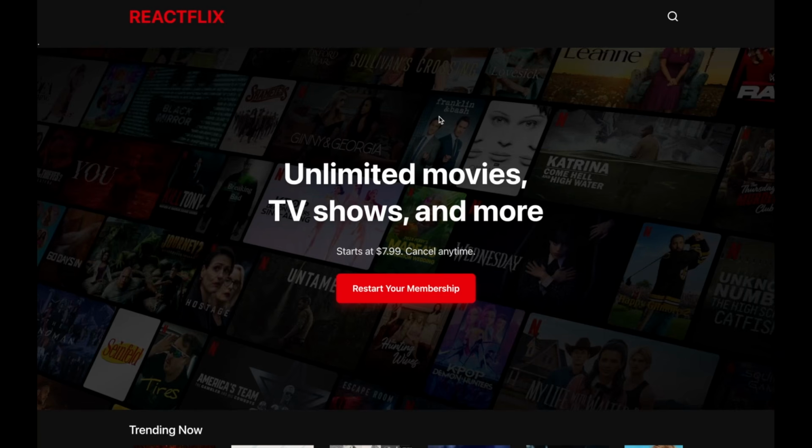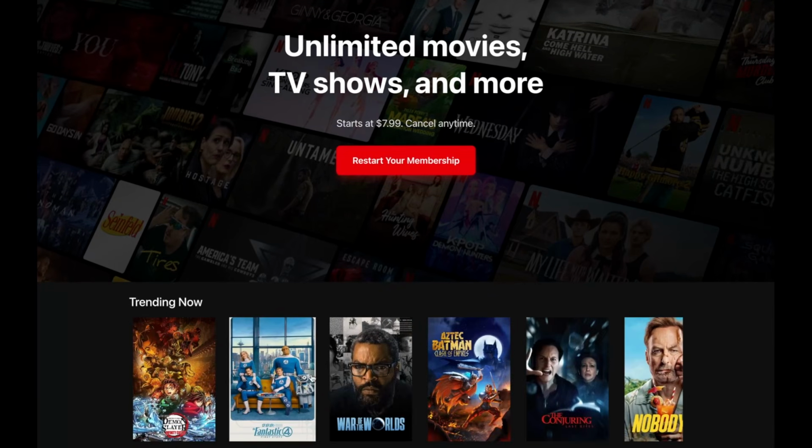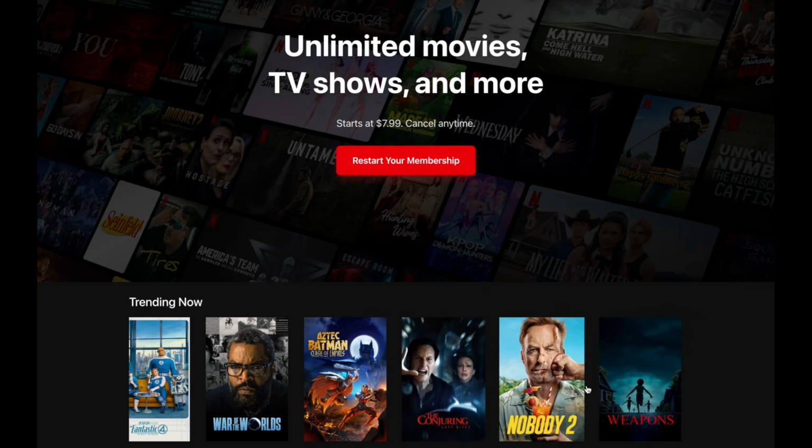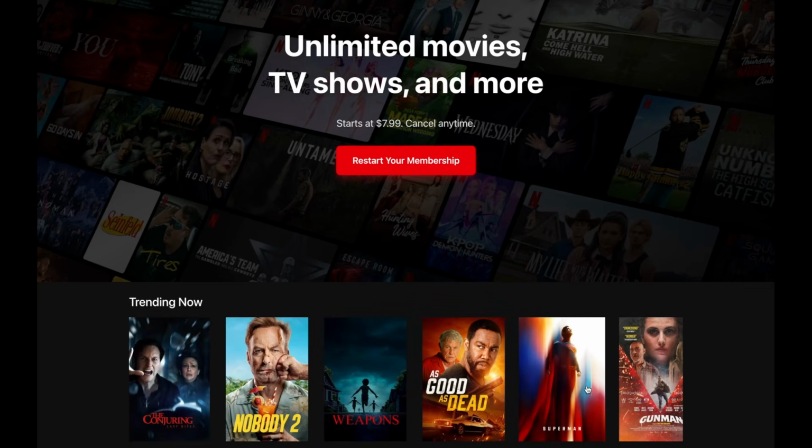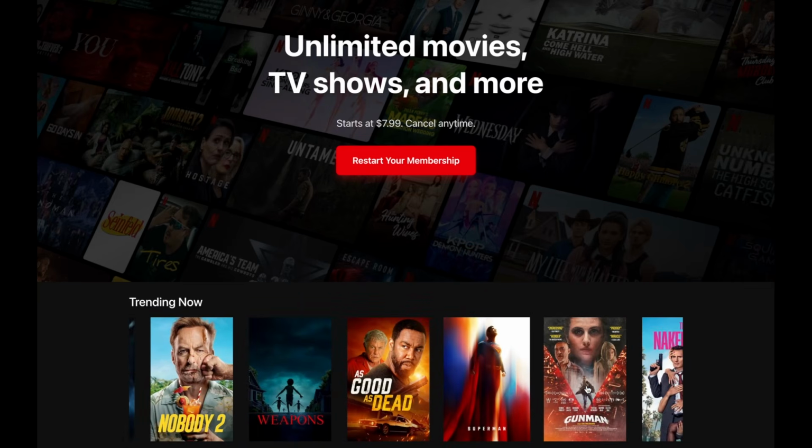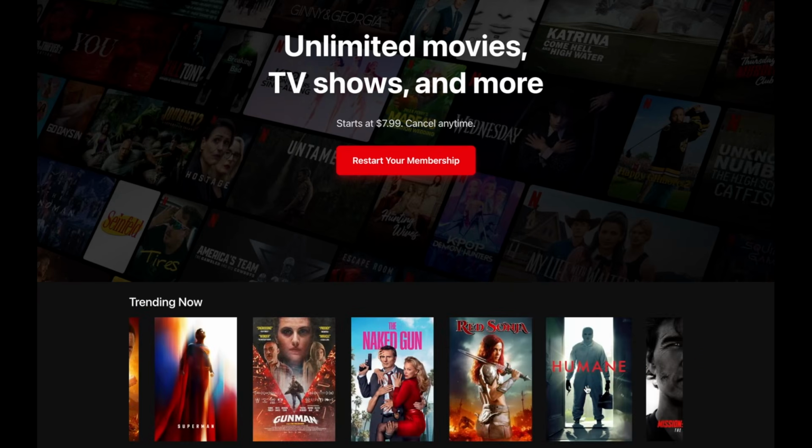If you look at this app, what are some main features you can think of? We have this component here that searches, so we want to be able to navigate to the search component. Then we have this CTA here that takes a person to restart their membership. Definitely want to be able to navigate to that. And then finally, we have a trending now component, where we want to browse different movies and scroll through these movies.